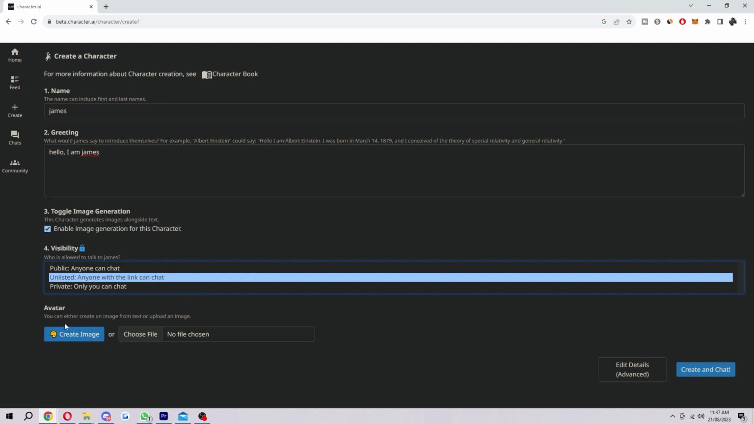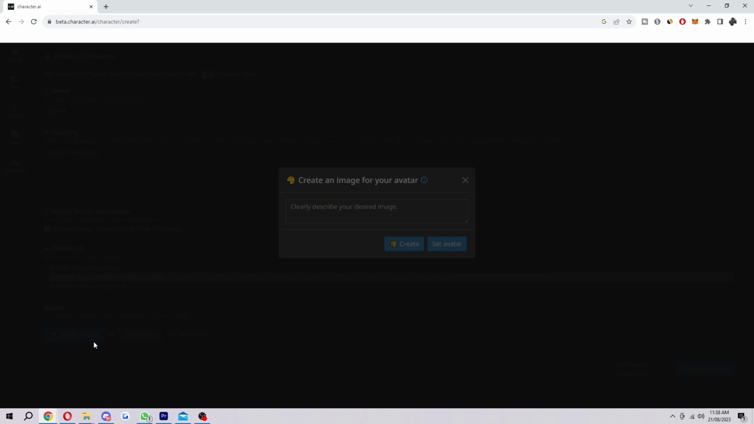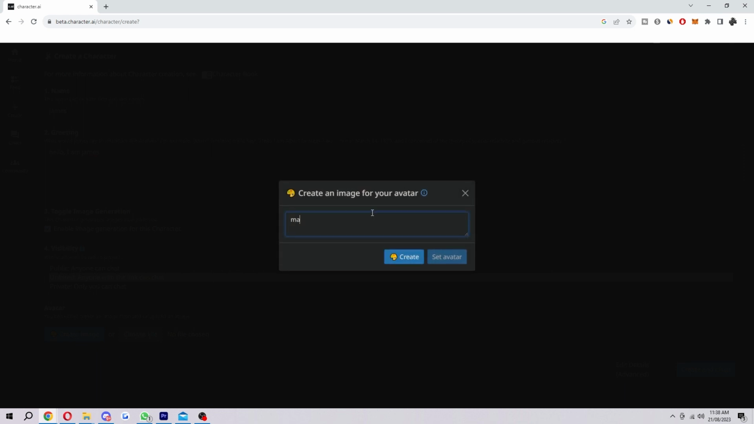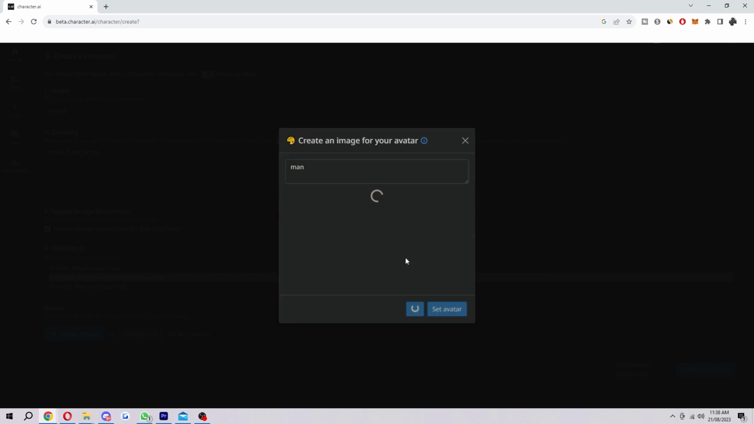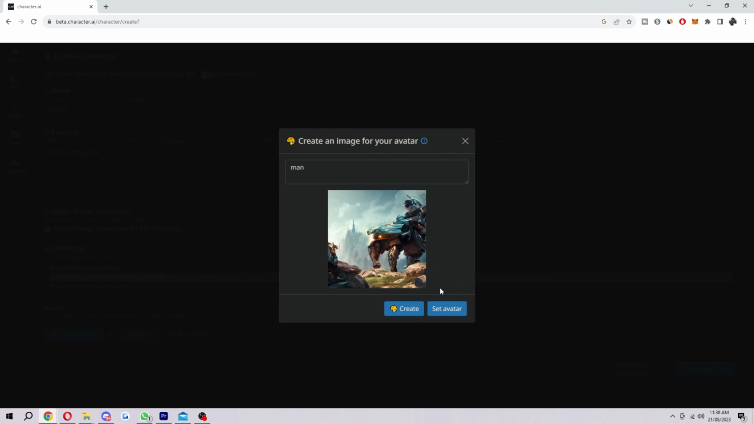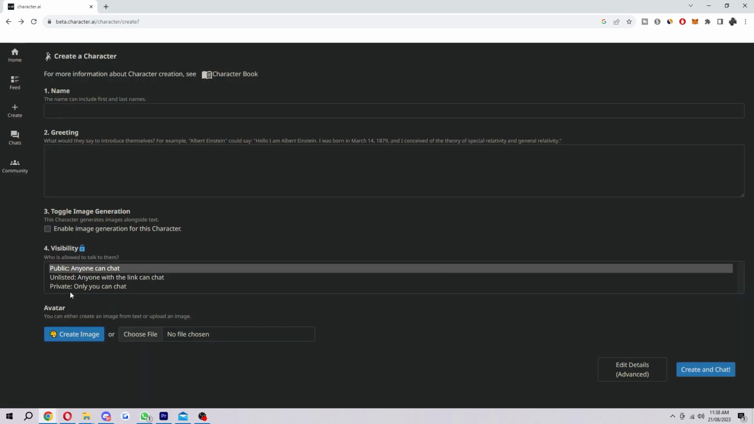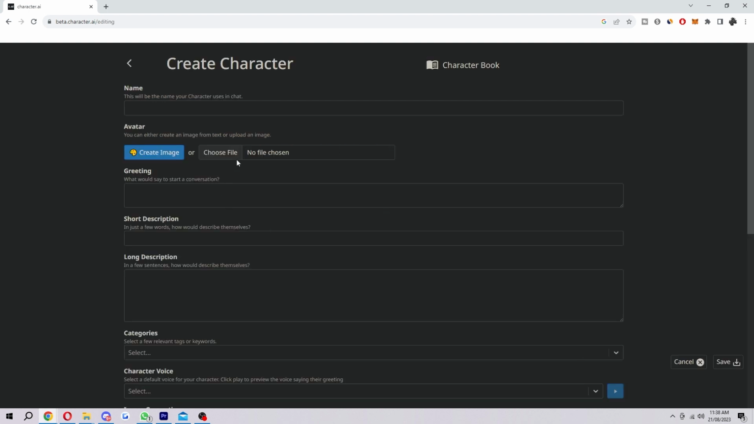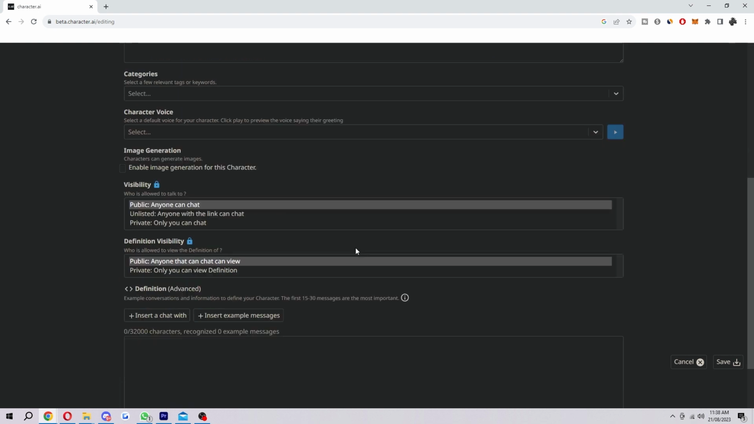Then next up is avatar, so you can actually create an image from text, or you can choose to upload an image. So I'm just going to choose to create an image with text. And I'm just going to type this. That's not really what I asked for, but I'm going to do that one anyway. And then what we want to do from here is select edit details, which you can find here. And in brackets, it will say advanced. And this basically allows us to have more options when we are editing it.